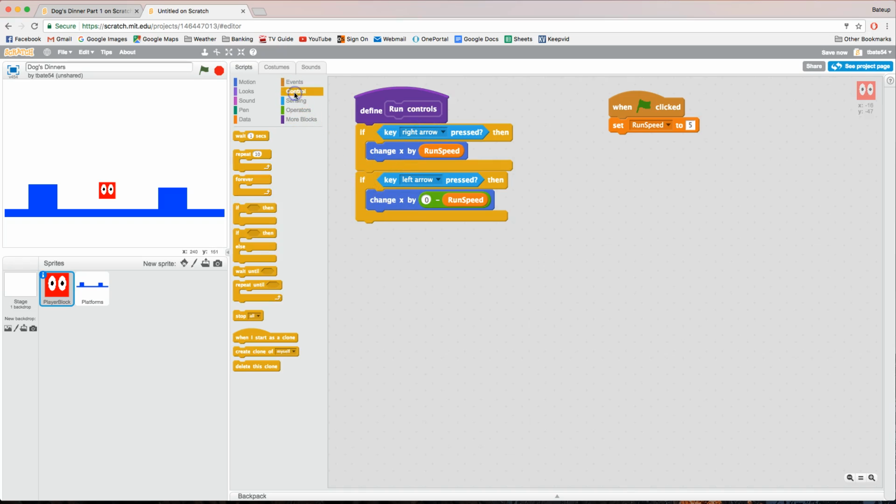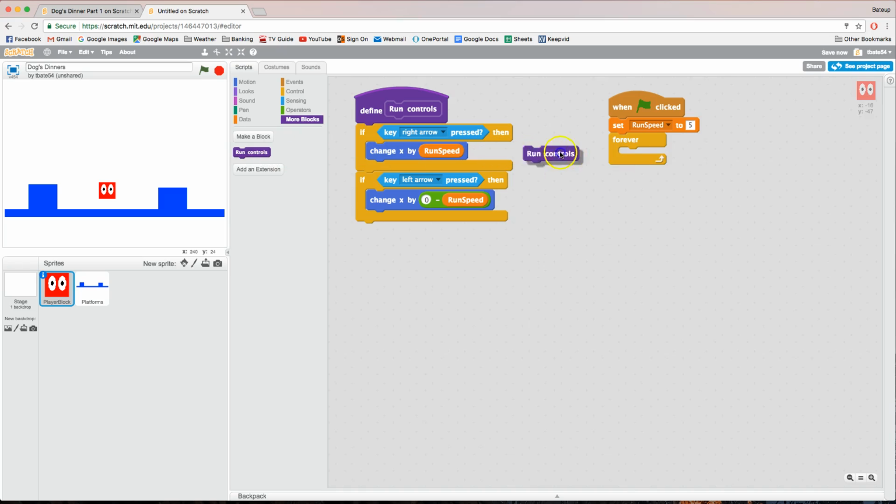So in the Control tab, what you want to do is bring out a forever loop. And in More Blocks, grab Run Controls and put it between it there. So that basically means while our game's running, this piece of code will be active. So always be running this Run Controls piece of code.